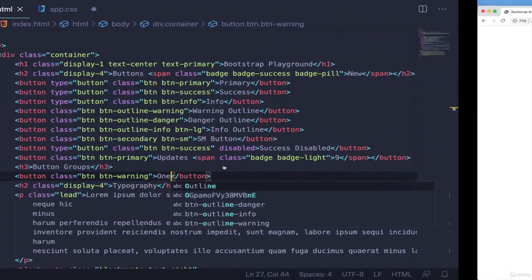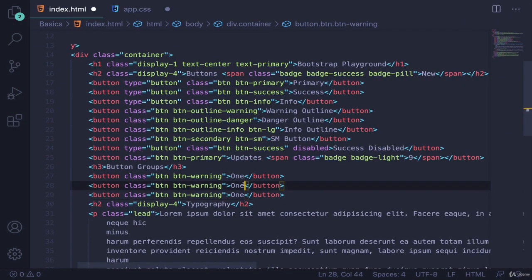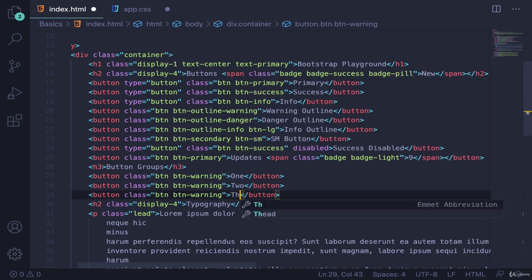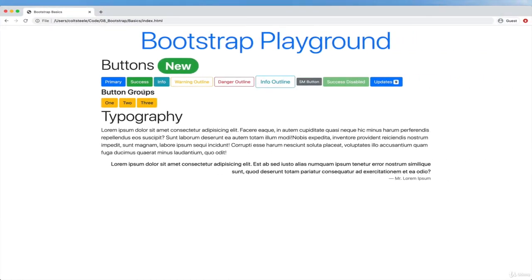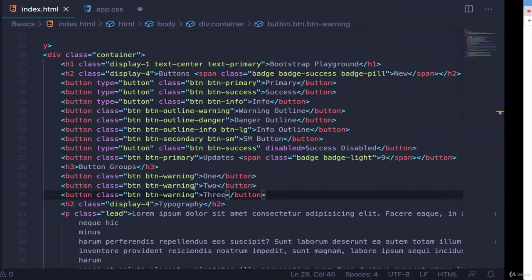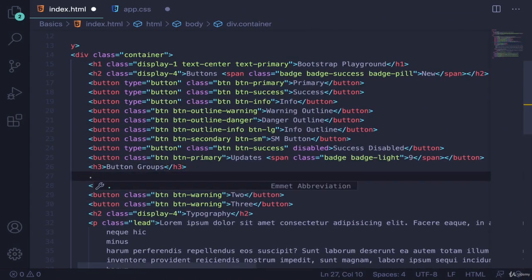It's not very pretty, but there's 1. And then I'll duplicate this. We'll have 2 and we'll have 3. So no group yet. They're all separate buttons. Now I'm going to group them together with that class of btn-group.